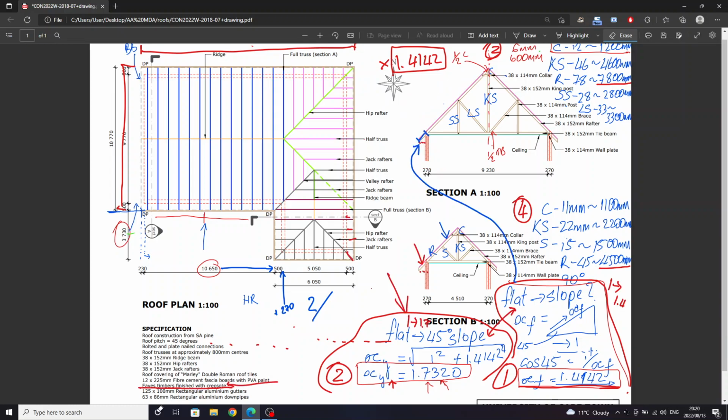Fascia boards and barge boards, pretty straightforward. It's from the plan, and it's on flats, so there's no special calculation here. Just remember that when you come to your fascia boards, it doesn't say PVA paint, so you're going to have to do the calculation 2 times 12 and 2 times 225, and that's your perimeter that needs to get the PVA paint. I think that is fairly straightforward, and I'm going to move on to the creosote.